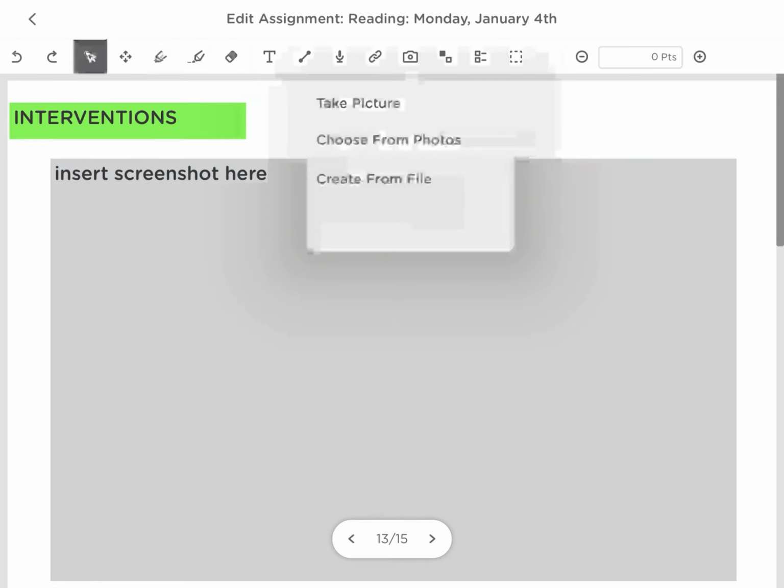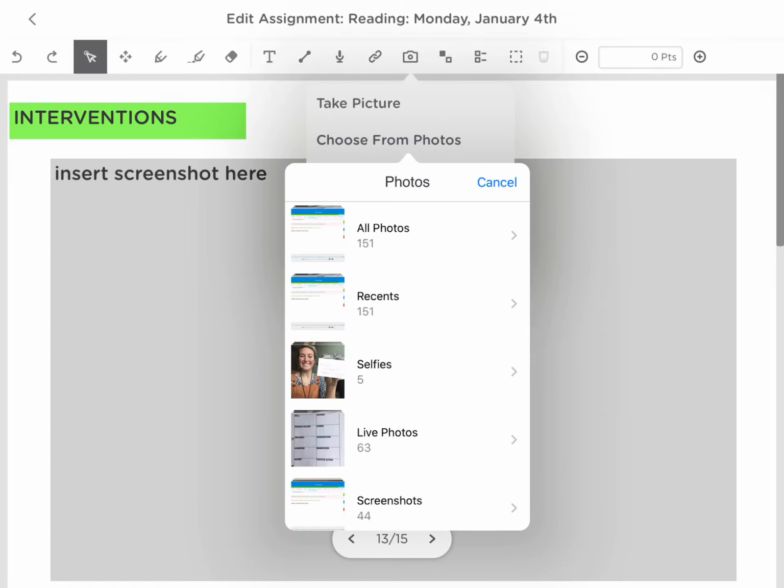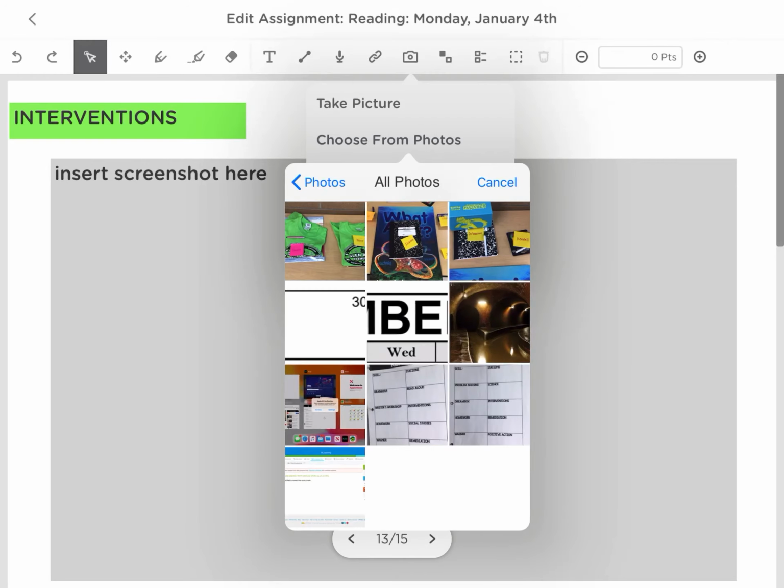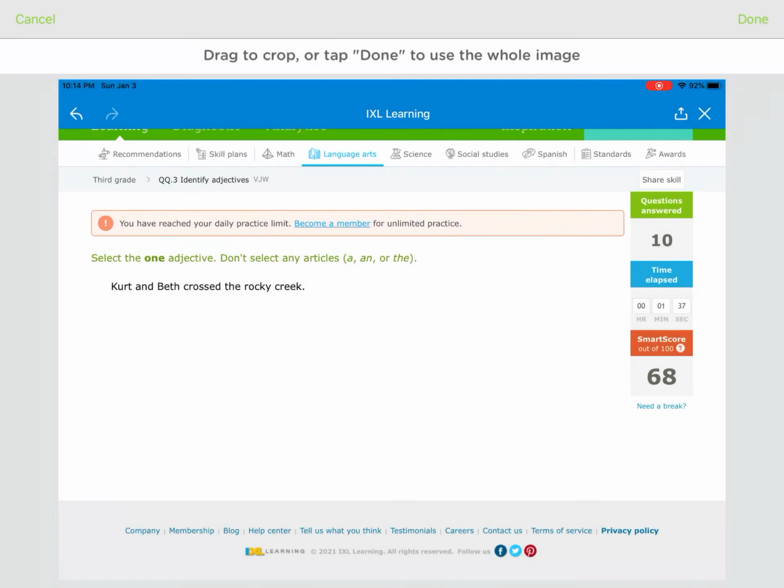Then you can click on the camera. Choose from photos. Click where it says all photos. And then select that picture.